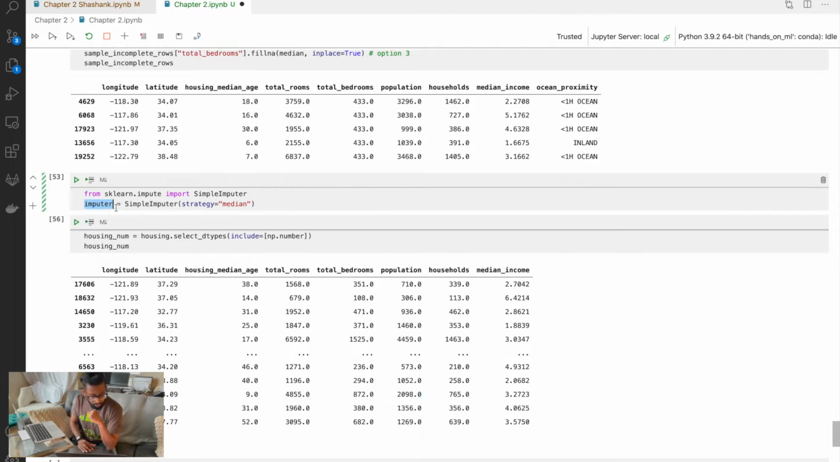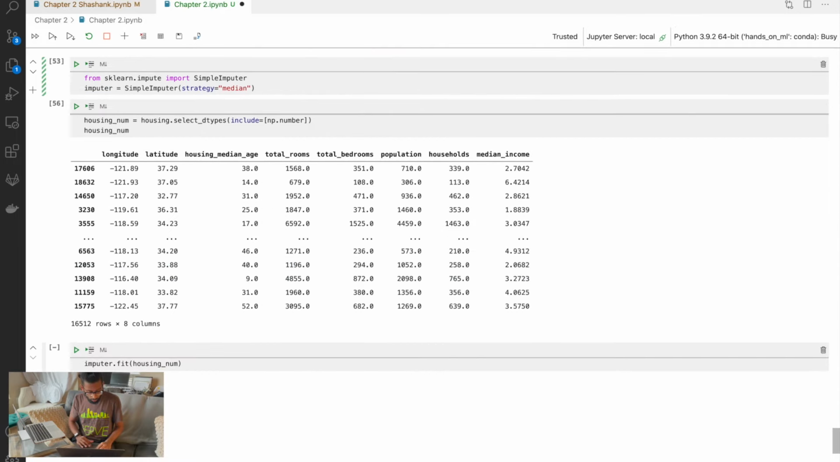Then what we do is we create something called an imputer object, which is basically the object that we're going to be fitting and then transforming our data with. With almost everything in sklearn, you fit it to a data set, basically meaning that you train it on a certain data set. So this imputer will be fit onto our housing_num data set. It's a little bit wonky, but once you really think about it, it starts to make sense.